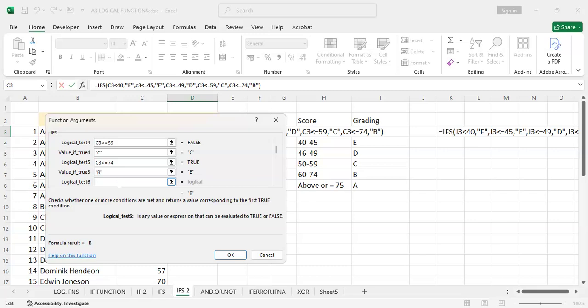So we write if our C3 is greater than or equal to 75. So anything 75 and above, we know that the score stops at 100. Nobody scores above 100 in an exam marked over 100. So anything 75 up to 100, Excel gives it value if true, we say put an A. That is it.